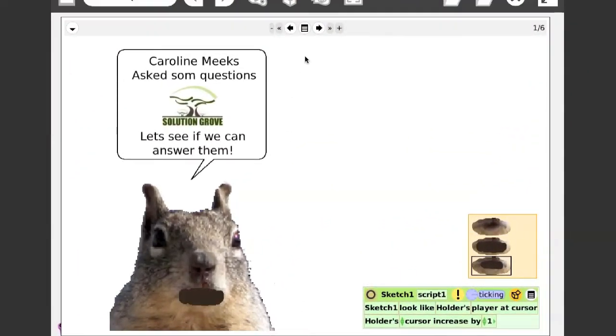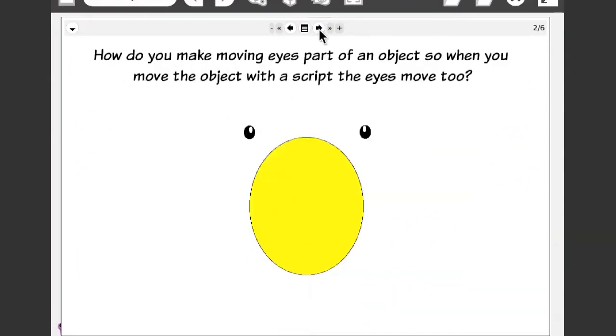Caroline Meeks asked some questions. Let's see if we can answer them. First is, how do you make a moving eyes part of an object? So when you move the object with a script, the eyes move.